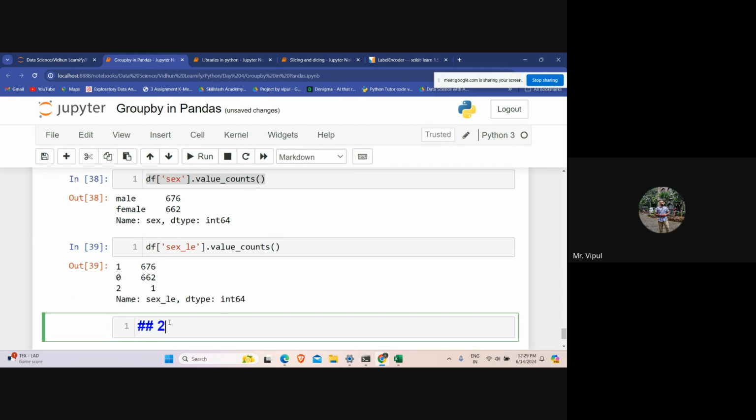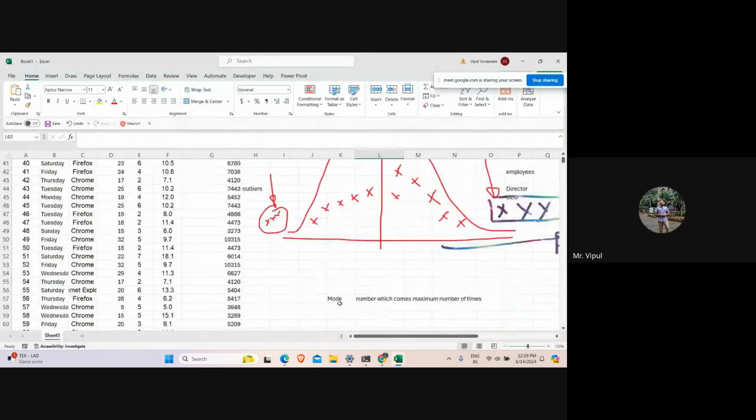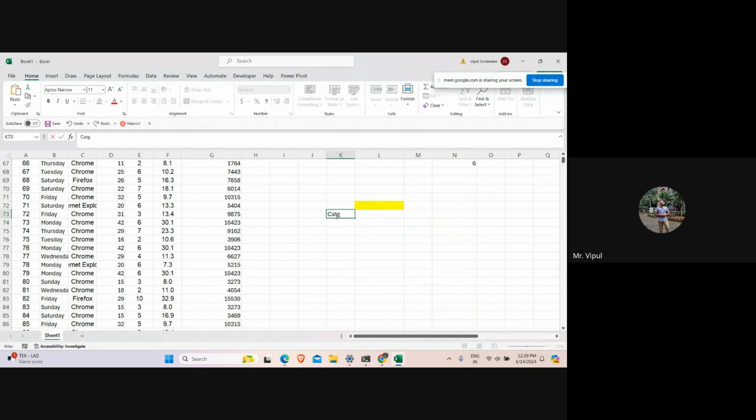Now the second type, which is ordinal encoding. We have discussed that we have two data types, categorical and continuous. In categorical data you have two subtypes, ordinal and nominal. And in continuous, numerical and discrete. So what is categorical? Basically text columns. And what is continuous? Numerical columns.